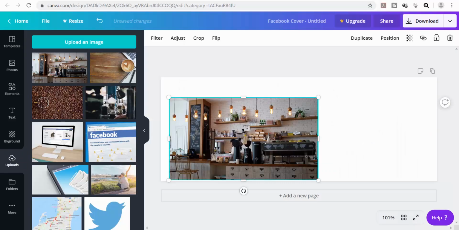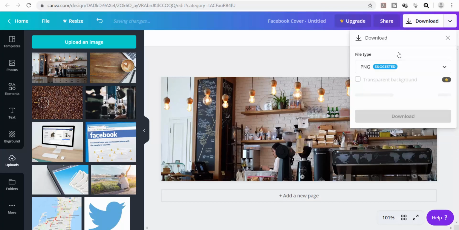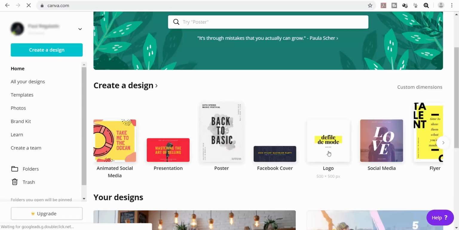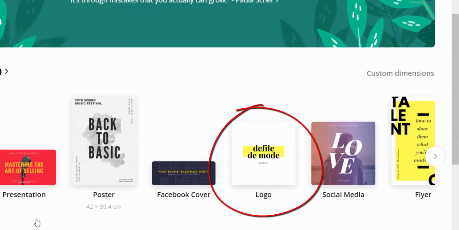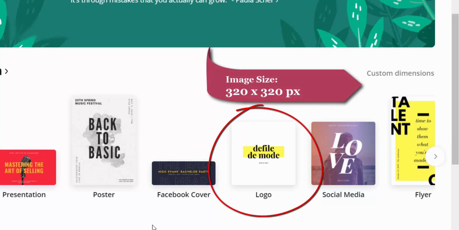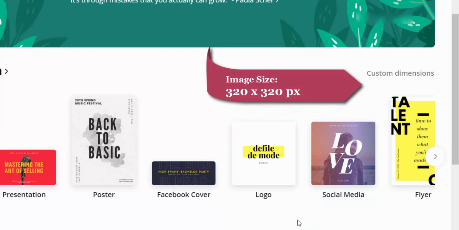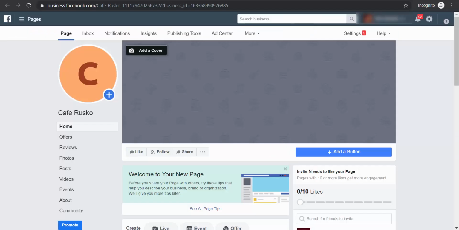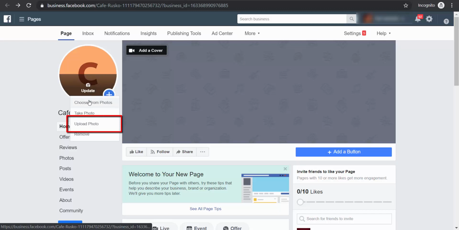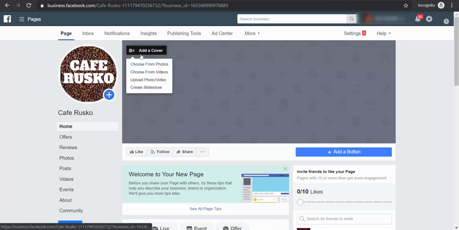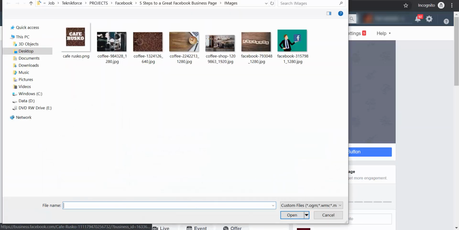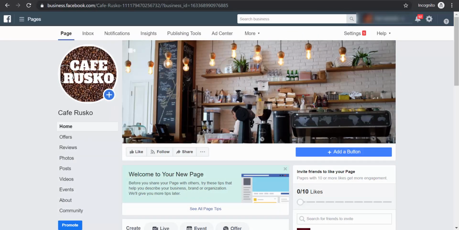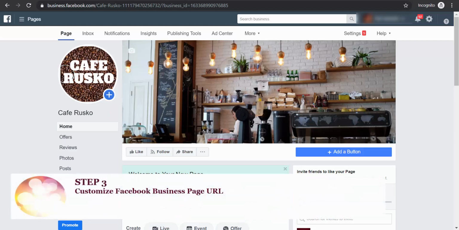Let's choose an image we downloaded. We can add some text depending on our preference, then download it. Now we create a profile photo. Let's choose a logo. This is set to 500 pixels, and we need a 320 pixel photo, but we can resize that later. Once we're done, we may upload this photo. Going back to our Facebook page, we may now upload our created photos, starting with the profile picture, then the cover photo.